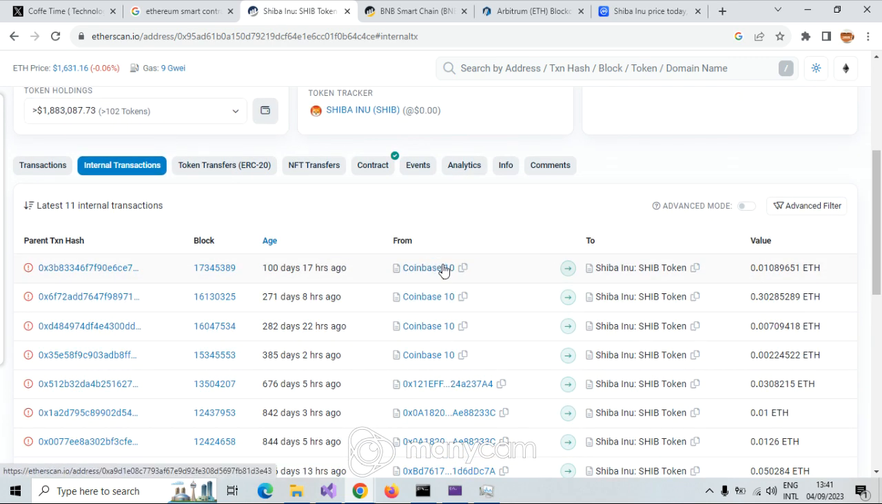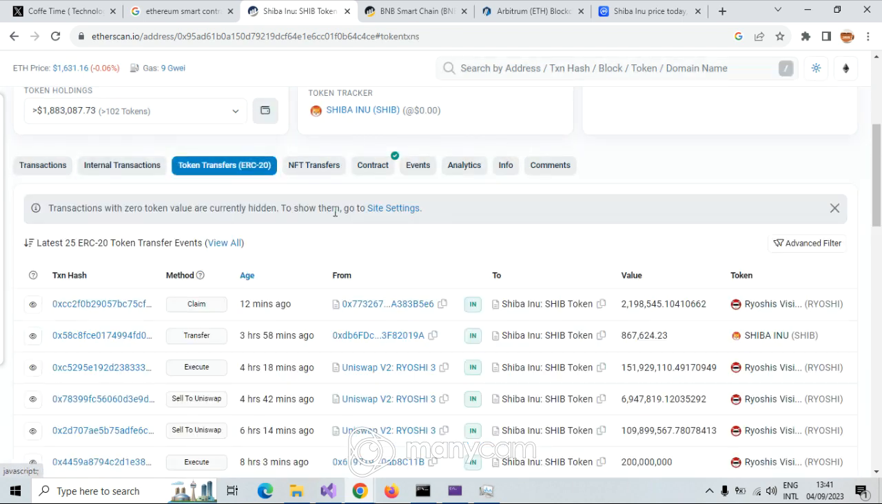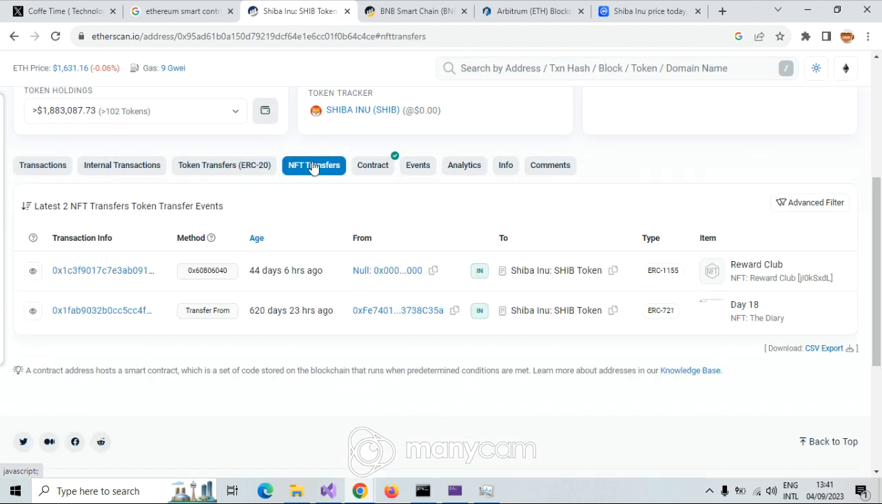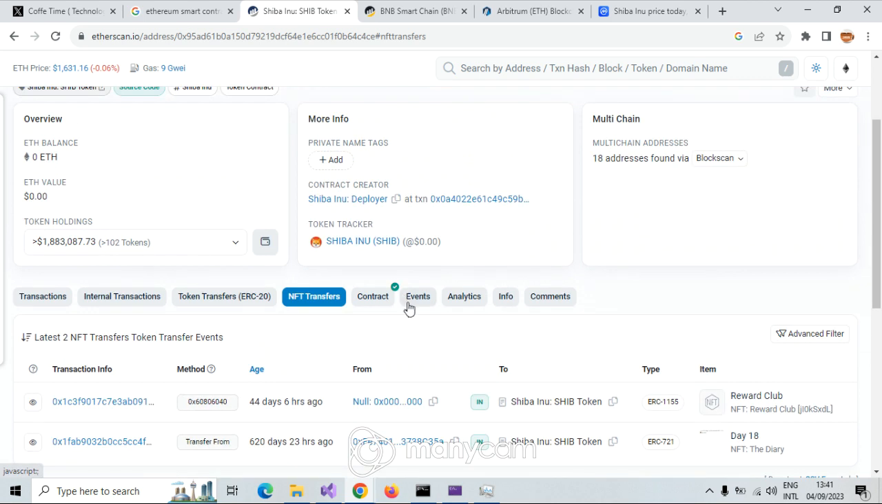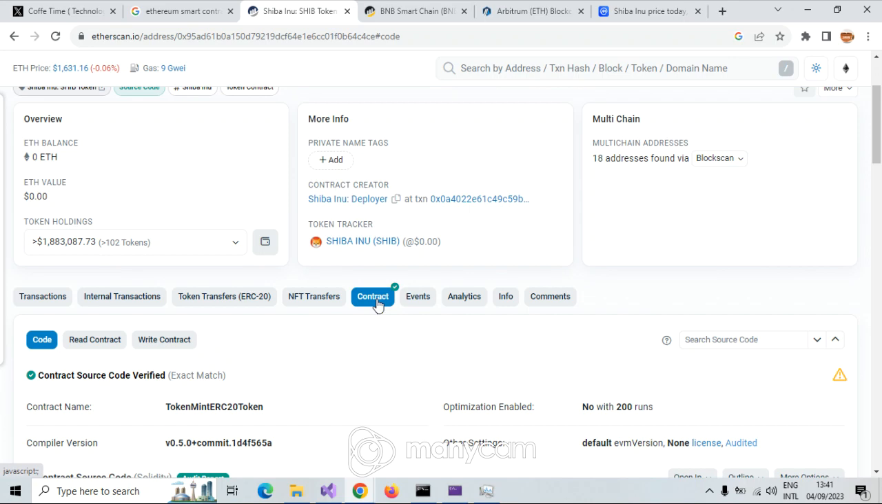An internal transaction is, say, from Coinbase, which is an exchange, to another address. Here we have a complete event log of the behavior of a contract. If something is minted here, or if something is burned here, we are able to find it just like that. Let me see the important thing here. Here is a contract, and here we have a green check mark on it. Let's click on contract.